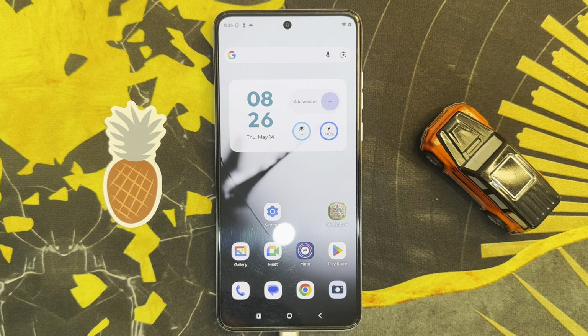Hello everyone. In this video I will guide you on how to activate a free VPN on the Motorola Moto G47.